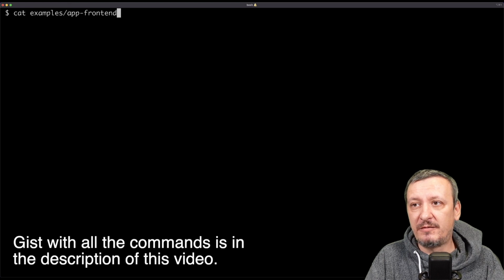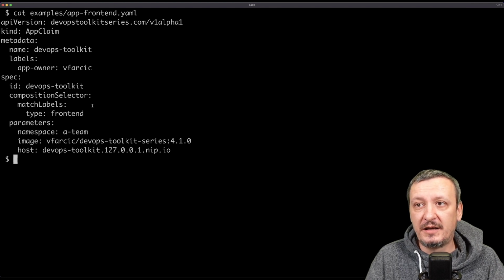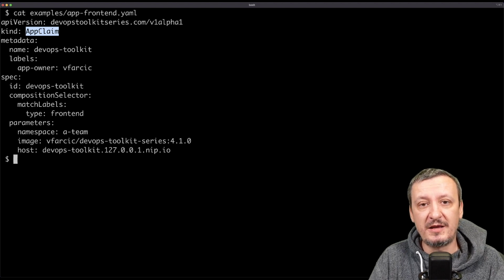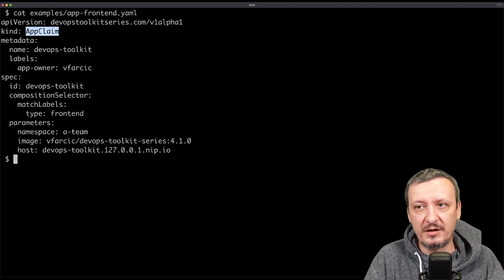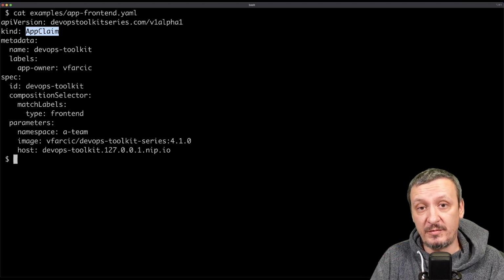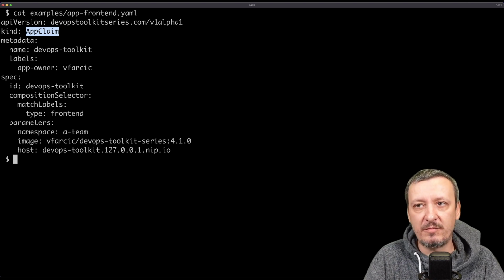Examples app frontend.yaml. So here we are. This is a completely new custom resource in Kubernetes that defines an application claim. Claims in Crossplane are extremely useful because they enable us to create namespace scoped resources so that I as a developer or anybody else have certain permissions to do certain things in a certain namespace instead of having cluster-wide permissions.